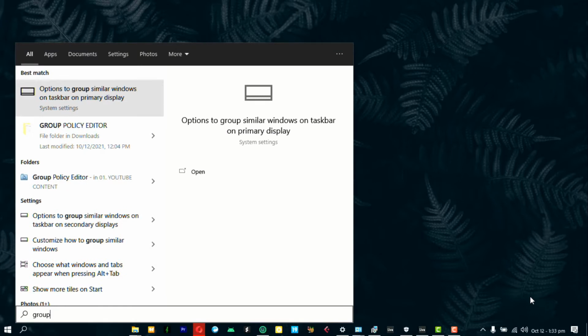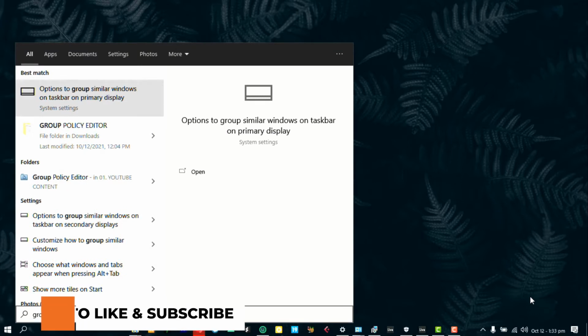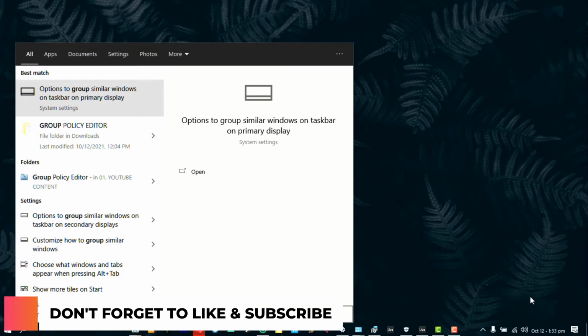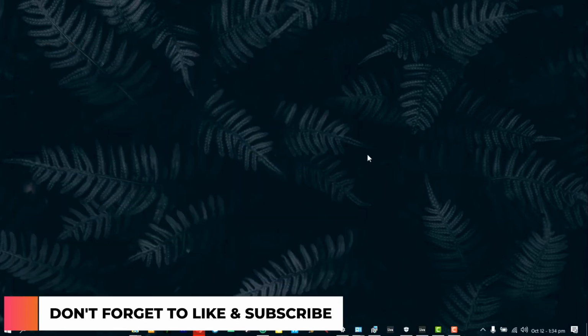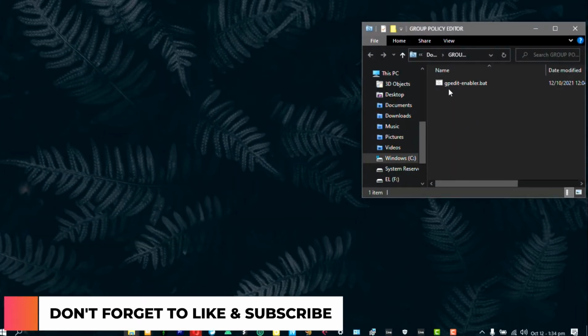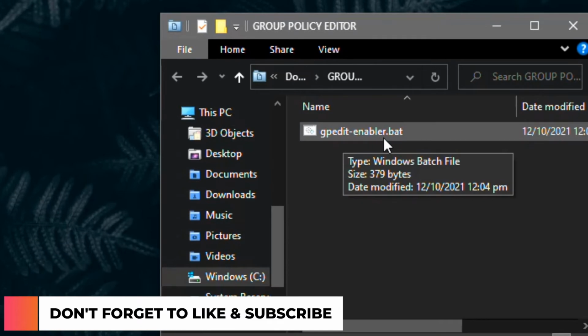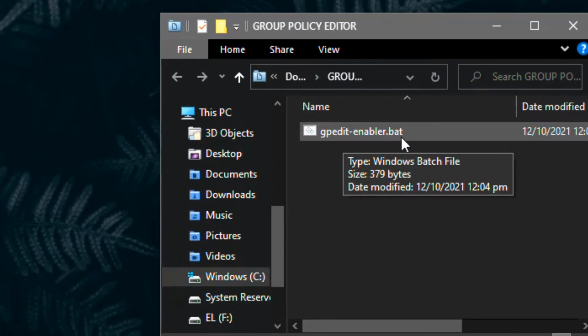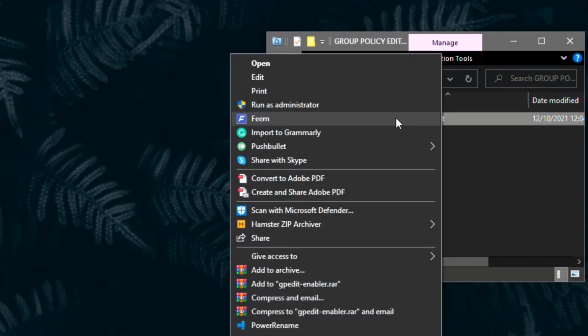In this computer that I'm using right now, if I type in group policy editor, it will not show up. So I have this problem in this system. So what to do is to download this file. I will leave a link in the description. This bat file is going to help us re-enable the group policy editor.